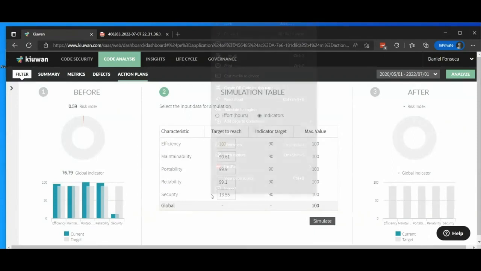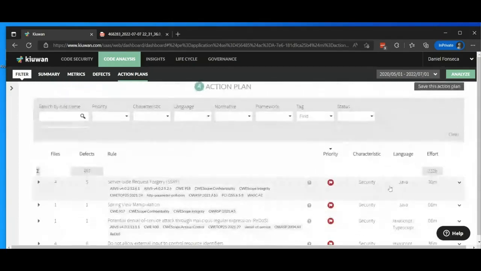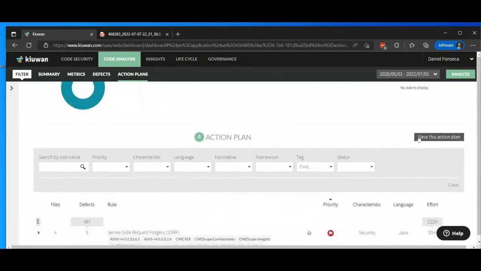And then I want to be 100 in security. I want to address all of my security items. And I click on simulate, and Kiuwan will tell me, all right, you will finish under this scenario. And then these are the items that you need to work on. You need to invest 222 hours to solve all of them. You can save this action plan, and same as we did before, you can assign it to some developer and keep track of your action plan.